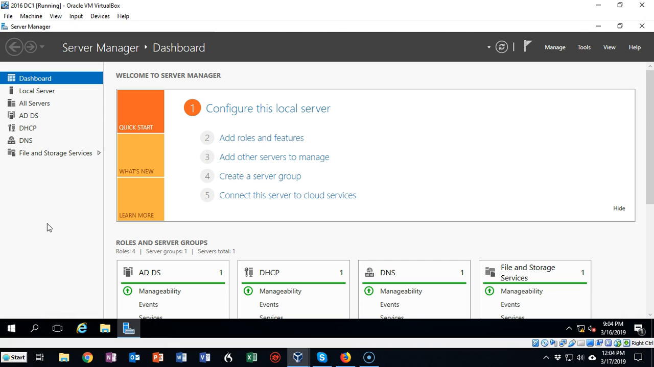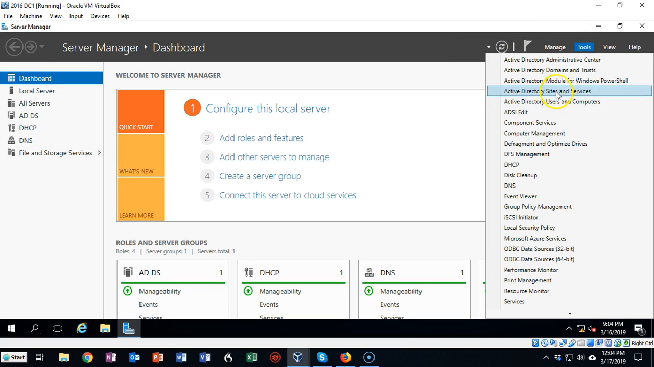I have Server Manager up and running. We're now going to go to Tools, and we're going to click on Active Directory Users and Computers.